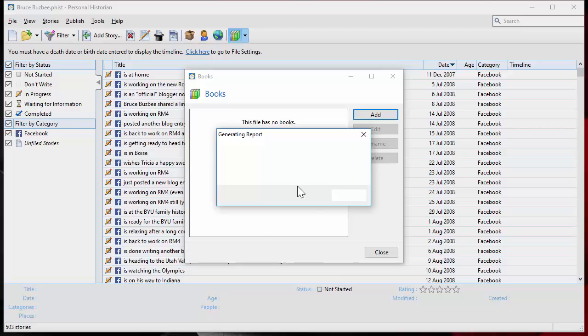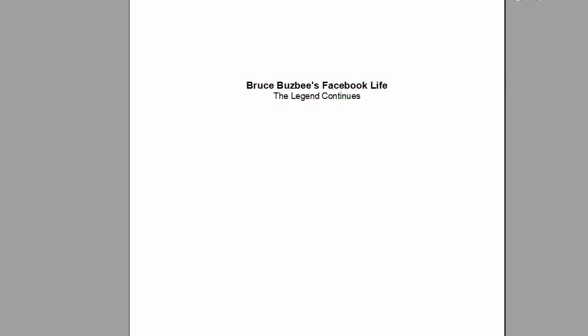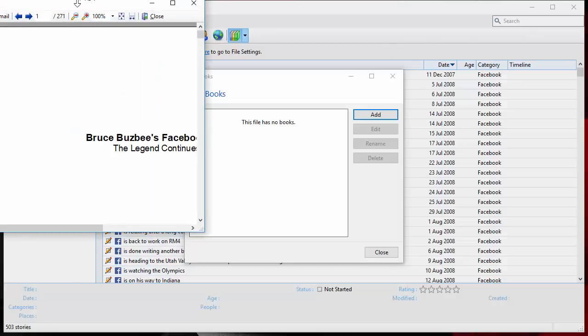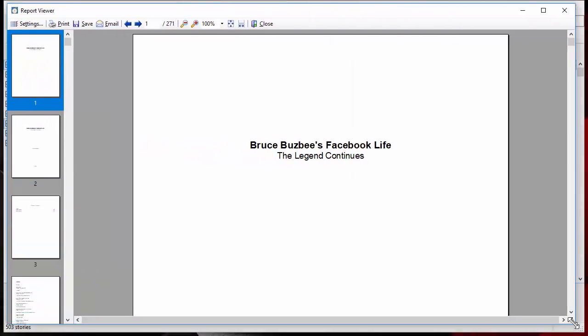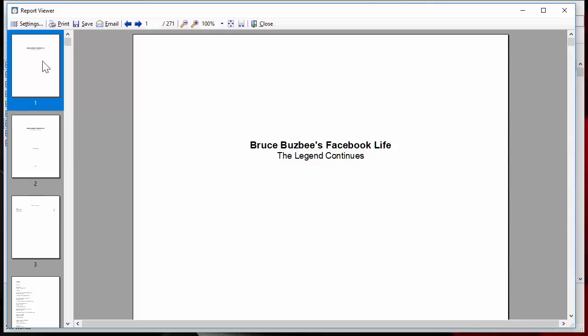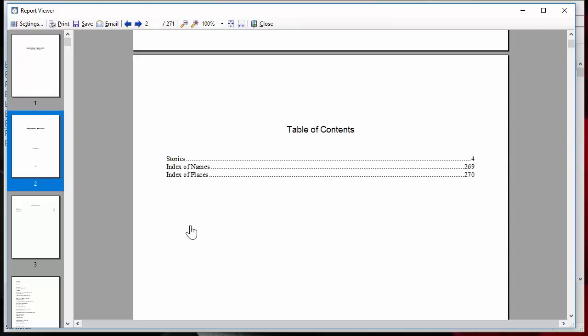And it's generating, and it could take a while because it's got hundreds of Facebook posts. And so let me shrink this down here to fit in the window. Okay, so here's my cover page. The Bruce Busby's Facebook Life Legend Continues. Here's my title page. Here's my table of contents. And since my contents were just all one long run together, I just have a thing called stories. If I broke it down by categories, I would have a chapter for each one of those categories.